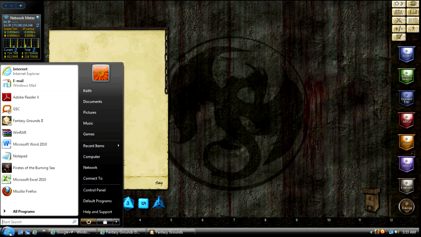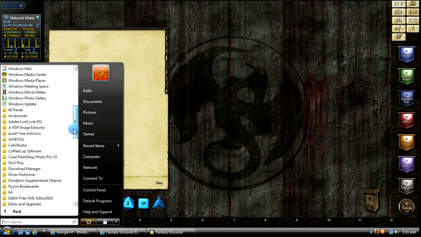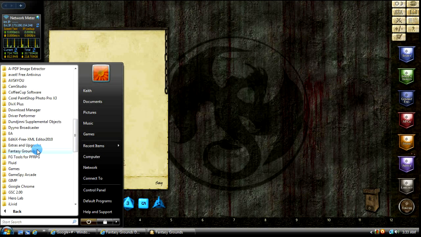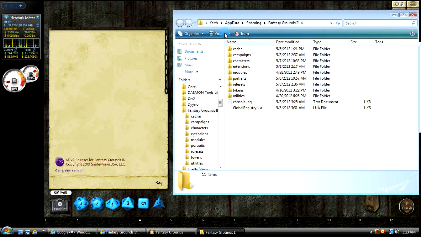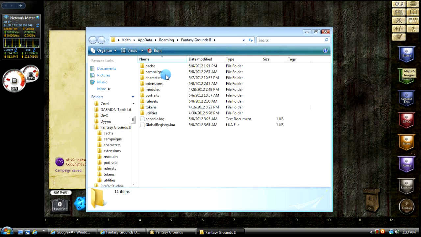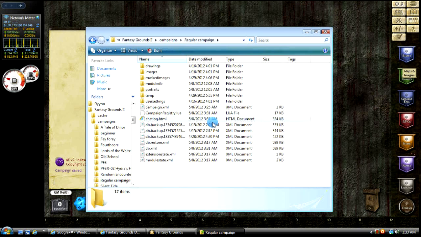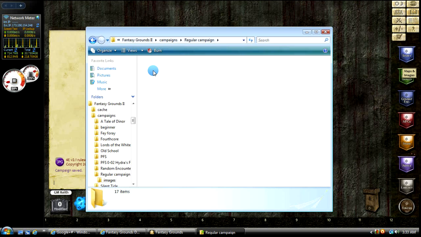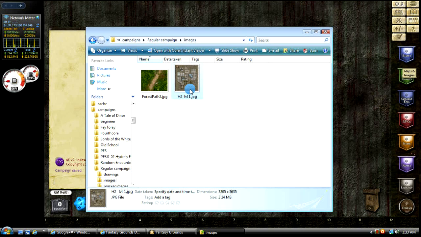So now we're going to go to the Windows button, all programs. We're going to scroll on down to Fantasy Grounds, application folder. Put that over here so you can see it. And then we're going to find the campaign that we're currently running, which right now is a regular campaign. We're going to go over to images, and I'm going to paste it in there. And you can see there it is.